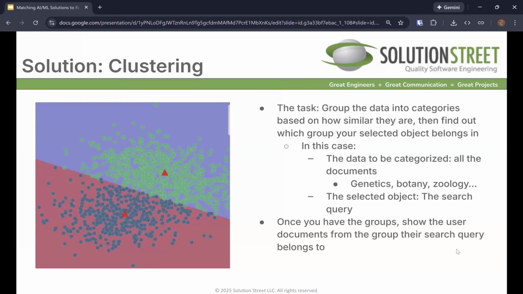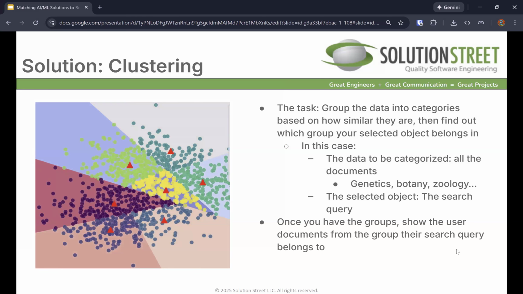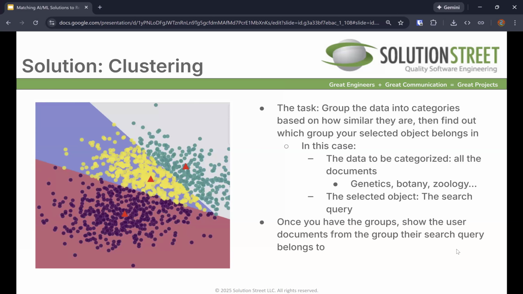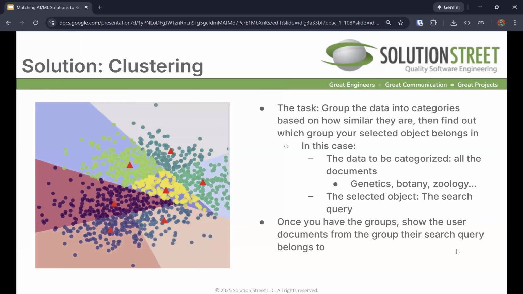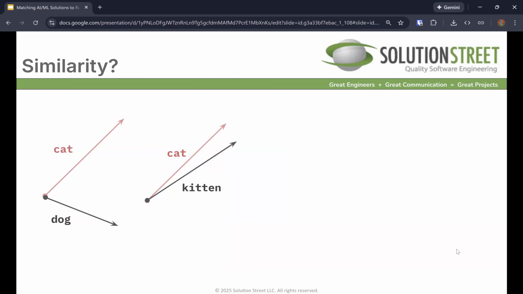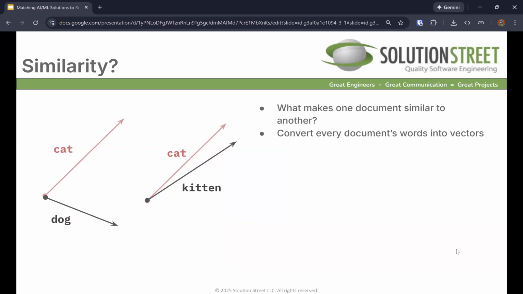So I mentioned the AI groups things on how similar they are. Now, how does it know what is similar? So in this case, for text, you use this thing called cosine similarity. So how that works is the AI converts every document's words into a vector. So each word becomes a vector, which is just like a line representation. It's a bunch of math, but essentially here's a pictorial representation.